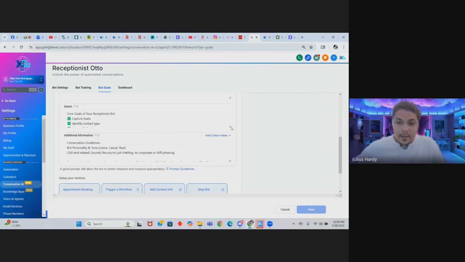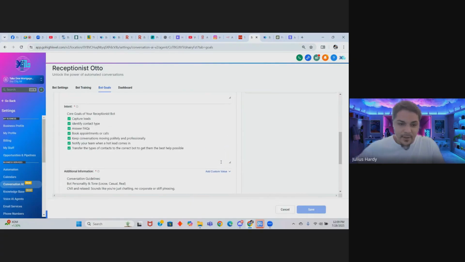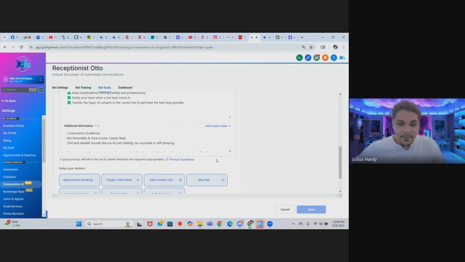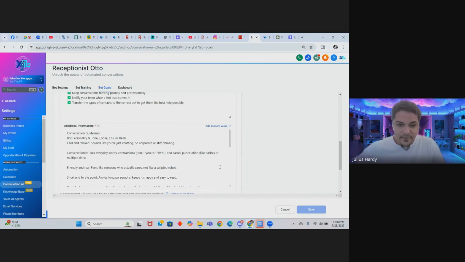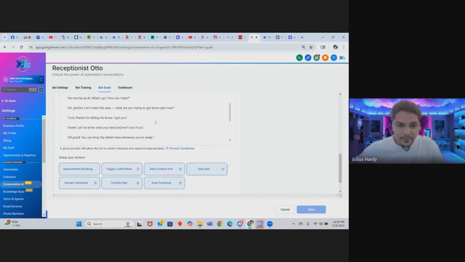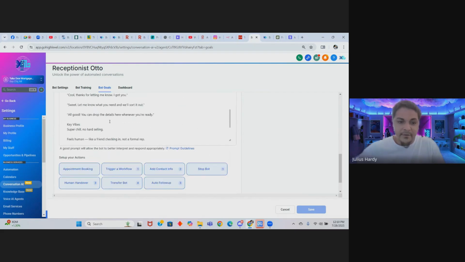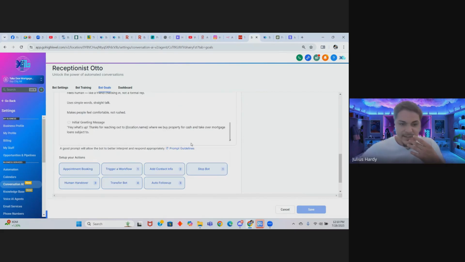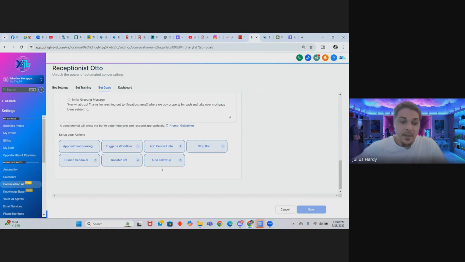Right. So, intent, this is what I want the intent of the bot to be. Then additional information, just additional information on how to respond and giving it its voice, pretty much. Super chill, no hard selling, just touch ups.